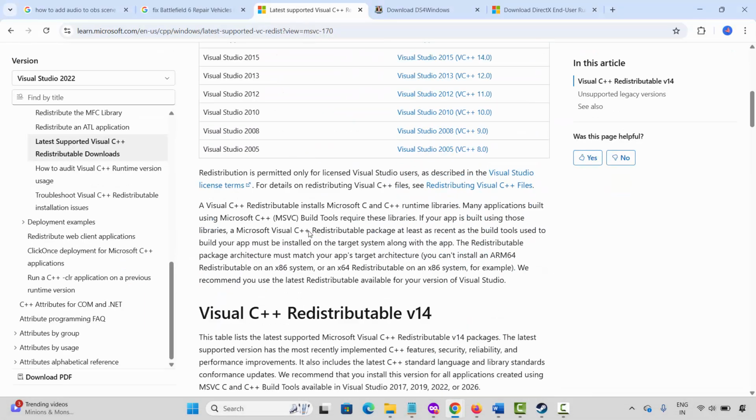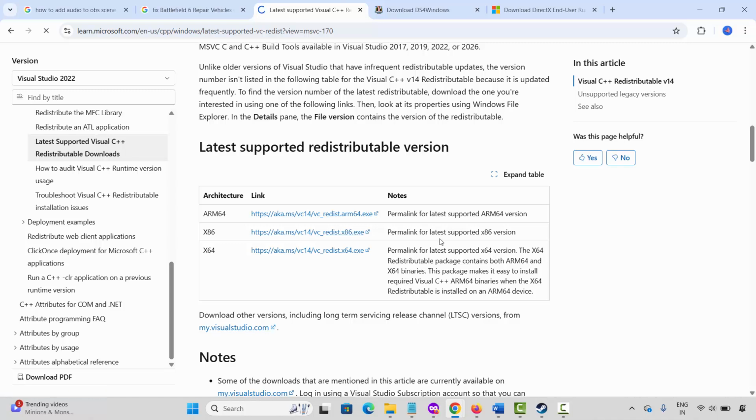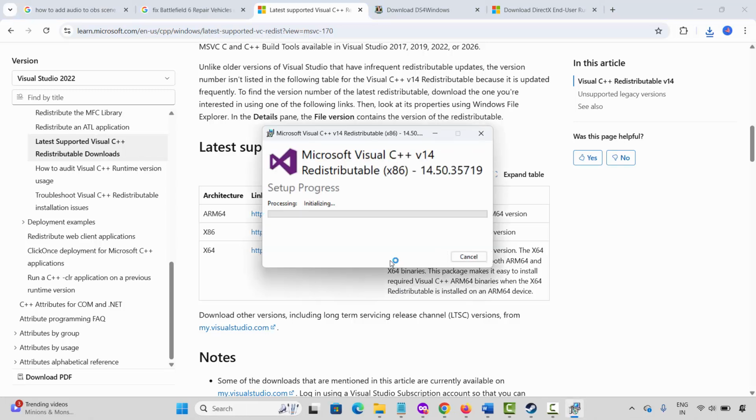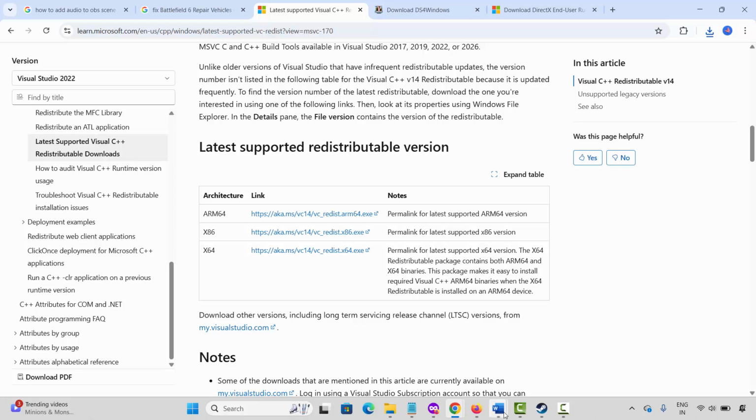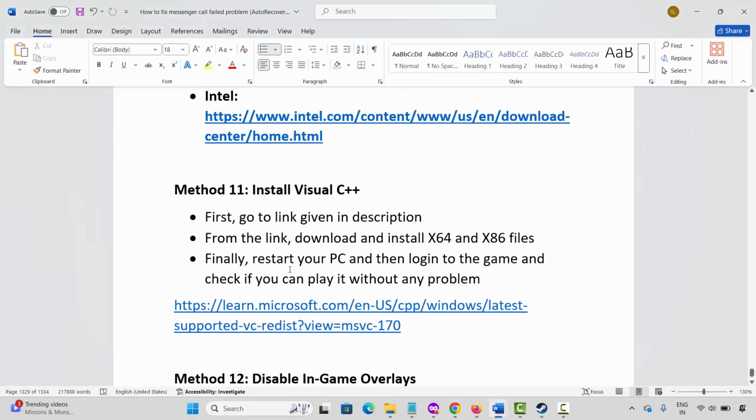After the website opens, go below. From here you have to click on the link. Once the link is downloaded, you have to open it and now here you will get repair or install option. Click on it and wait for some time. After you get setup successful message, now close this and restart your PC. After restarting PC, launch the game and then check whether it's working or not.